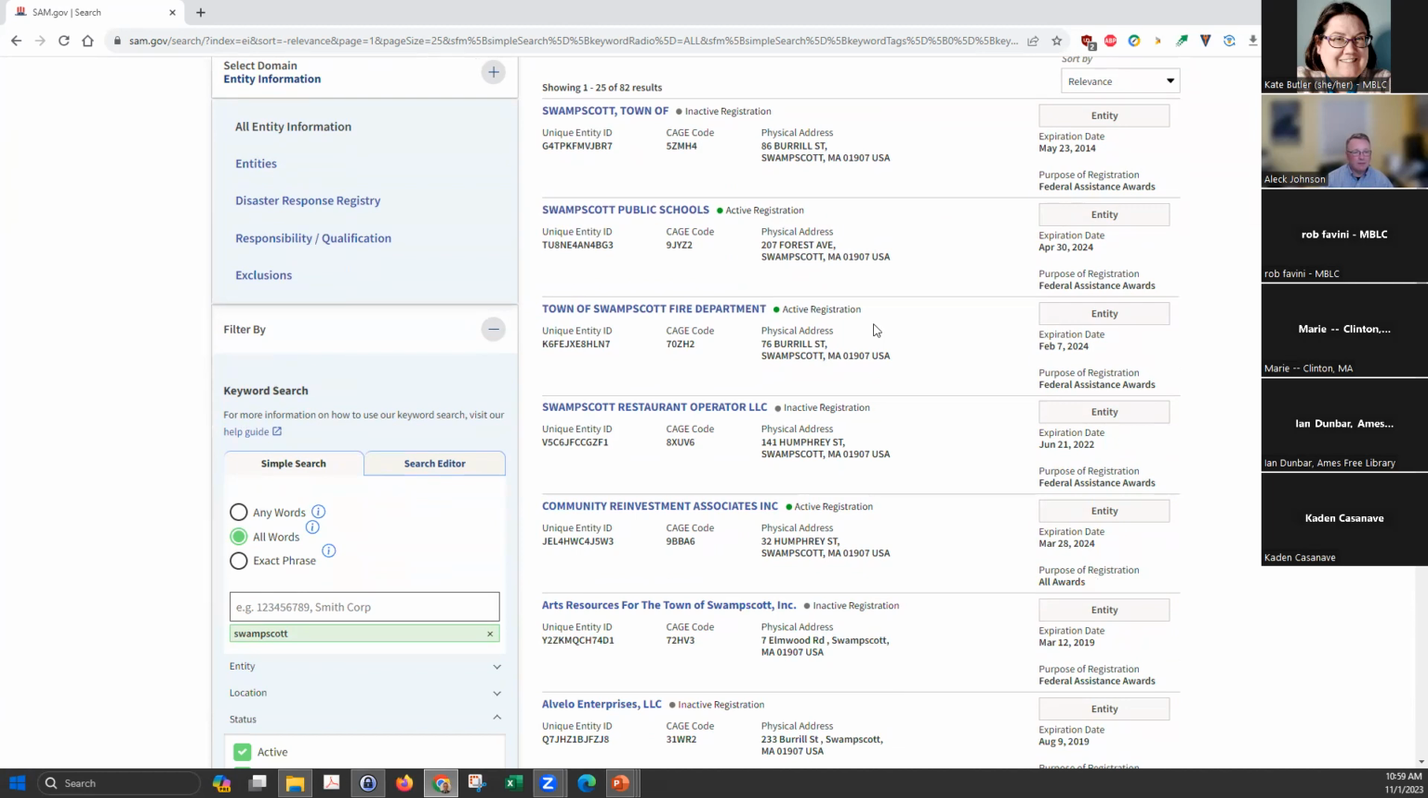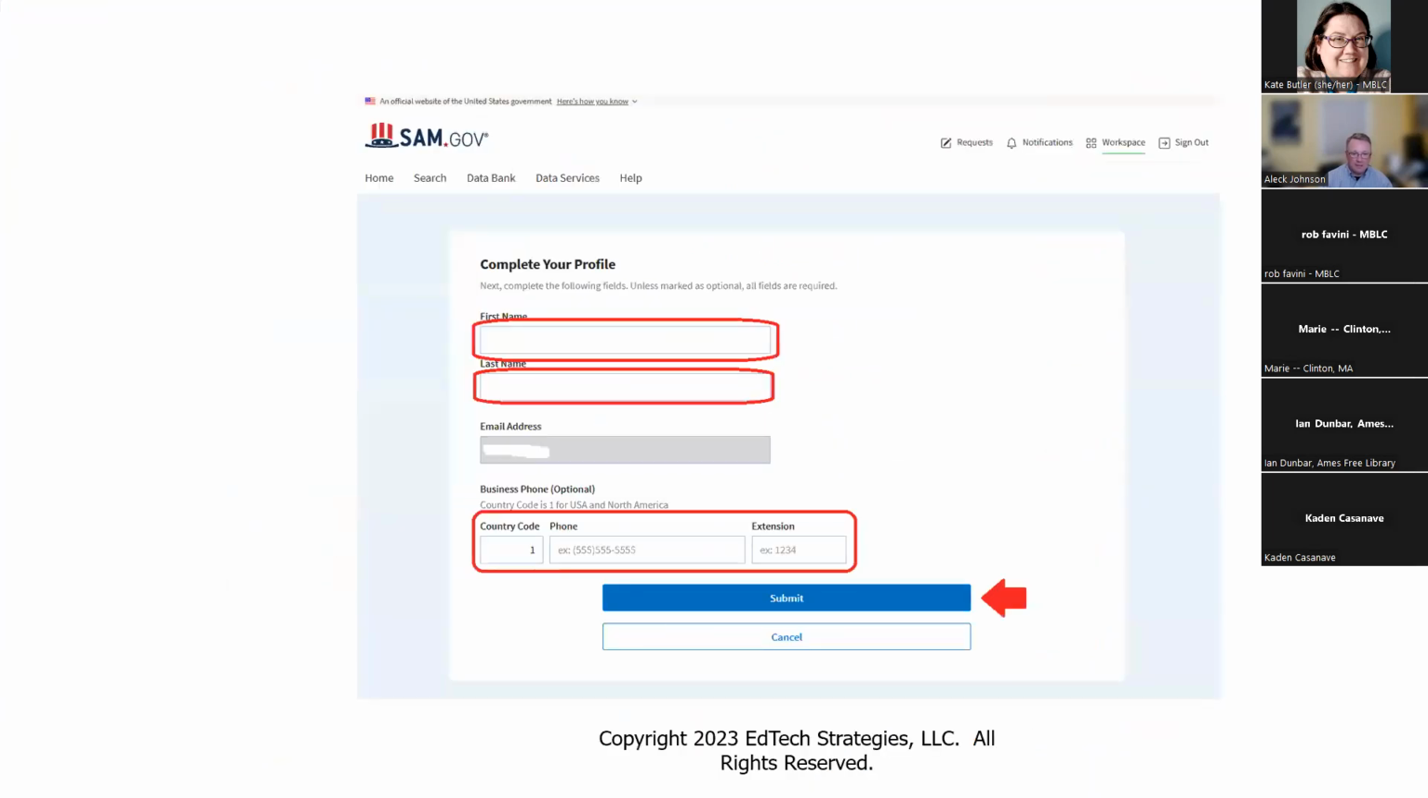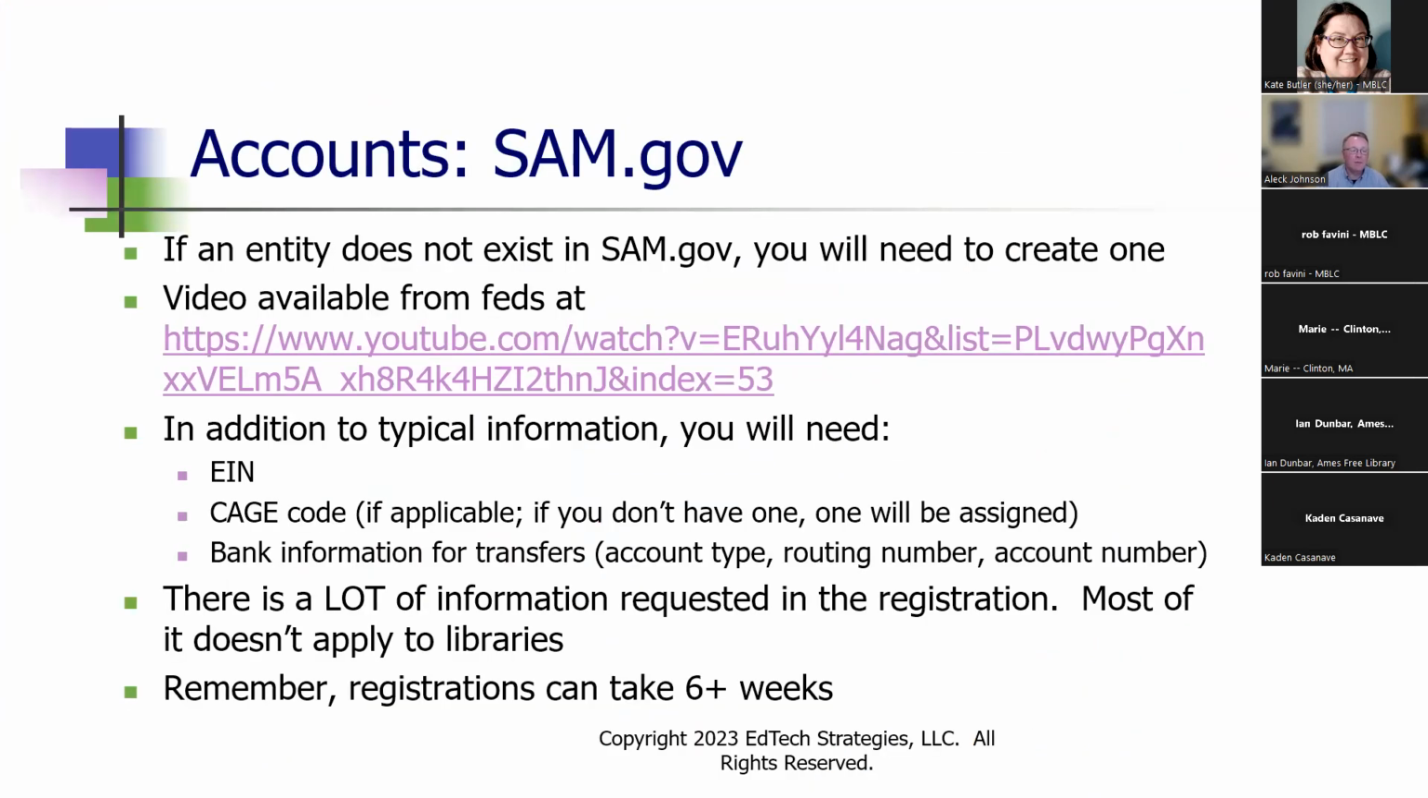I know from looking at this that the library in Swampscott is not one of them. So they may need to set up an entity ID. If they did need to set up an entity ID, let me get to there. You will need to then go ahead and create one. The process is not terribly complicated once you have an account set up within SAM.gov. I've linked to a YouTube video that walks you through that process, just because it is a lot of different steps that you need to go through. And I didn't want to add another 30 slides to this presentation. So I would urge you to look at that YouTube video.